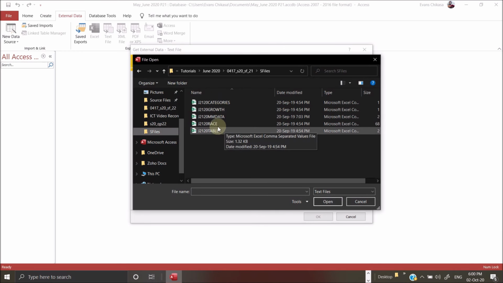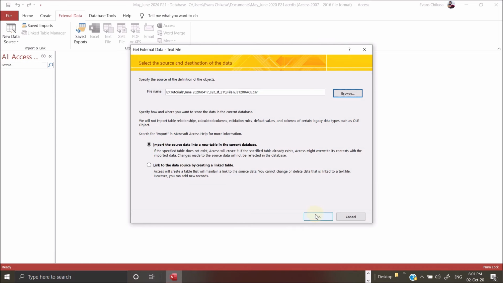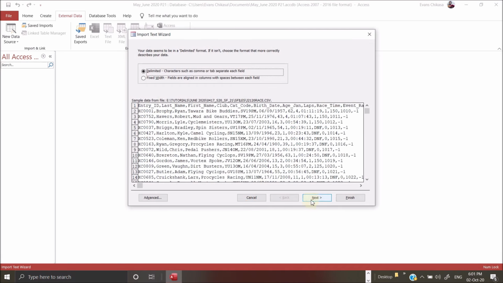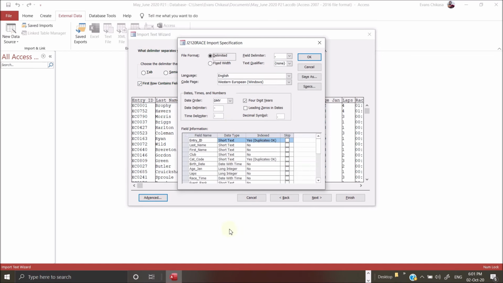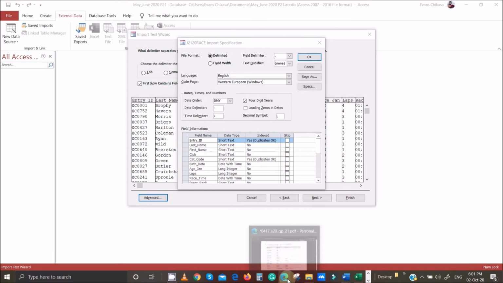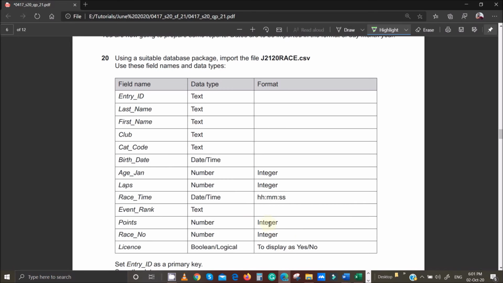We want res, and go to OK. Next, make sure first row contains field names. Here you can even change the data types if you want. Just come here, question paper. Just take note of the date, because common import errors will have to do with the date in many cases.